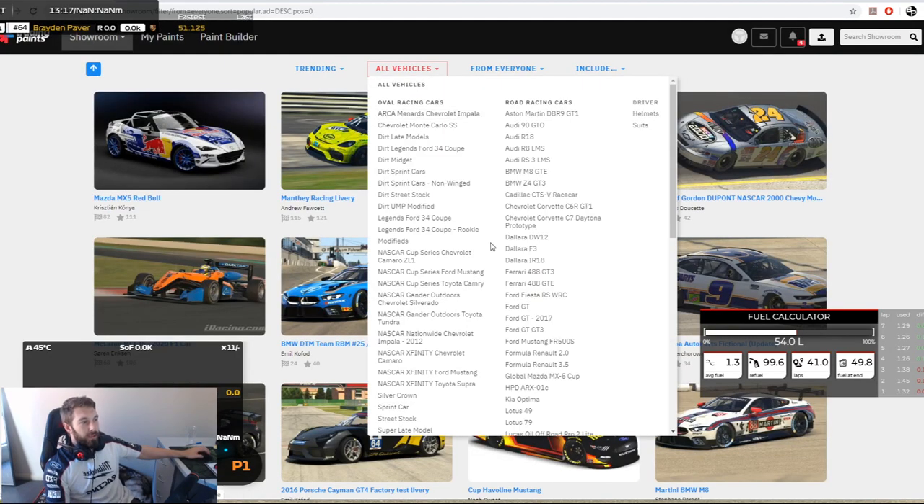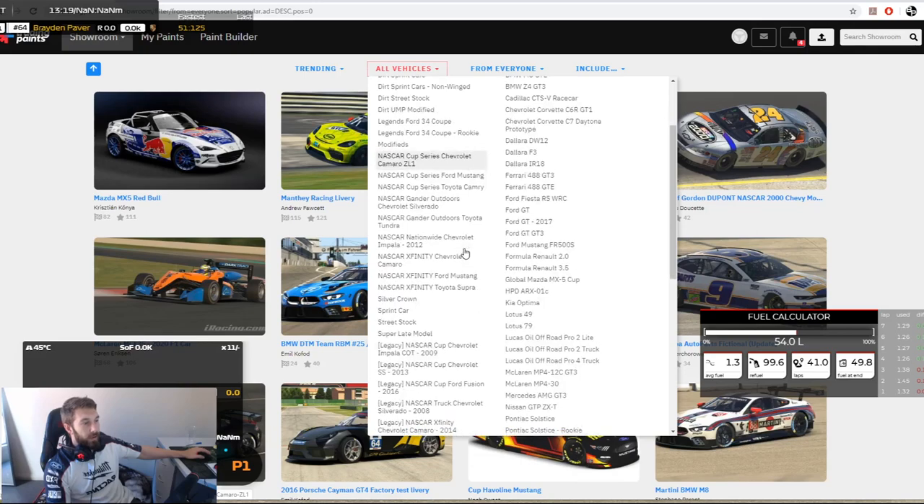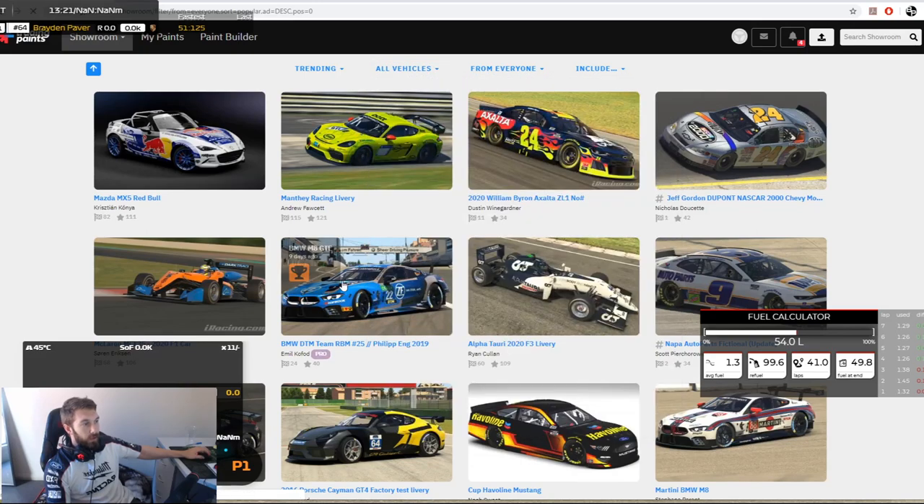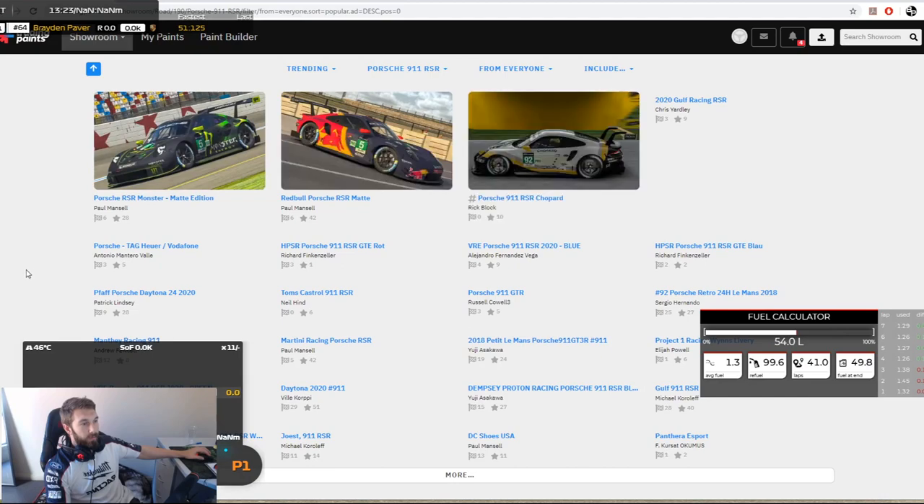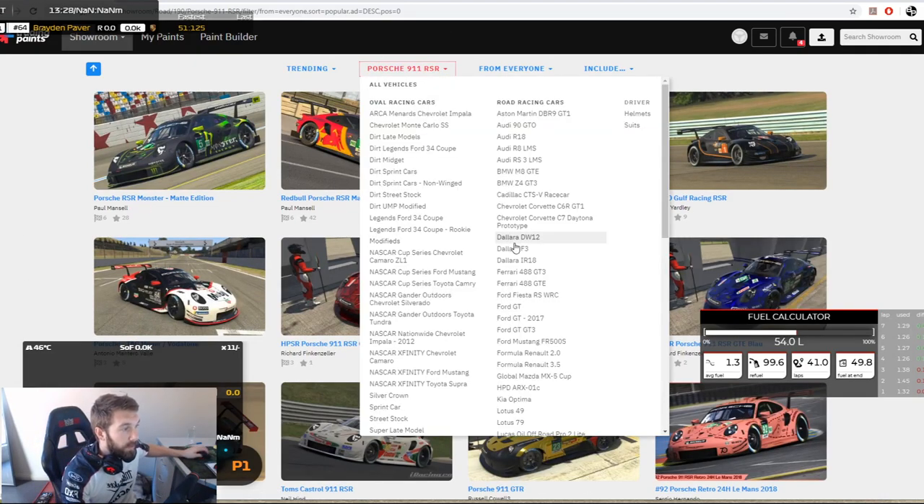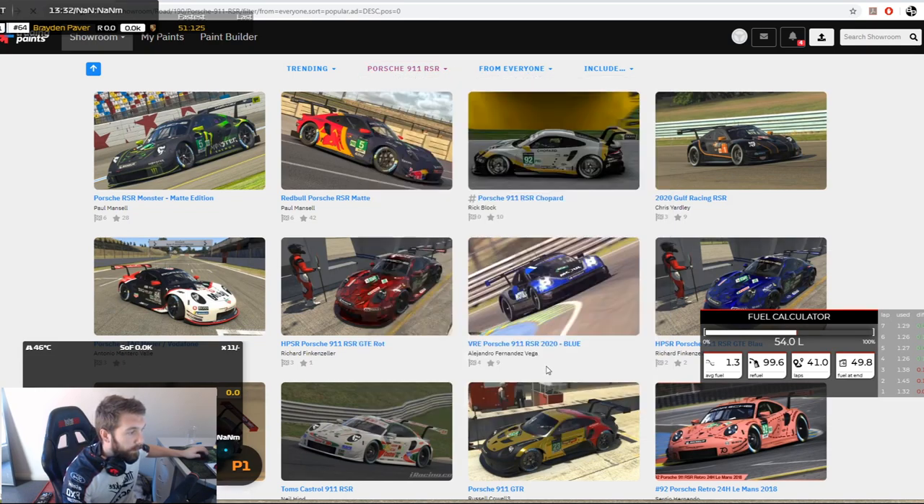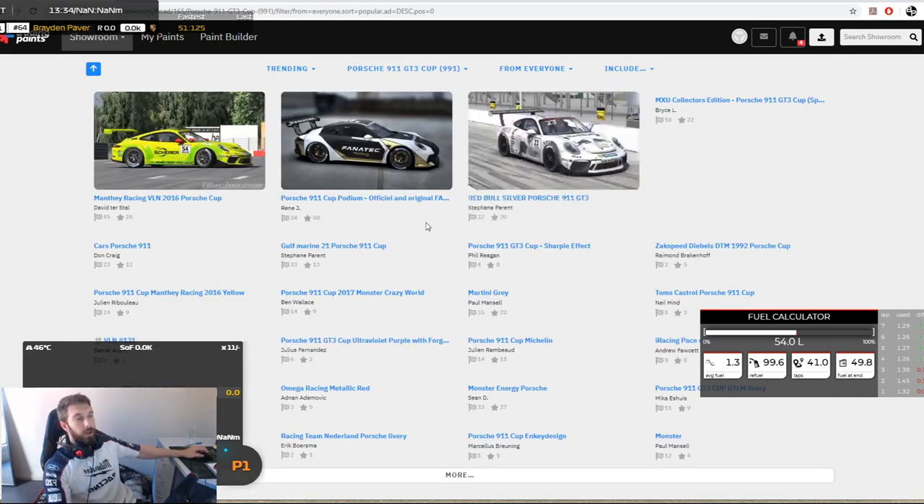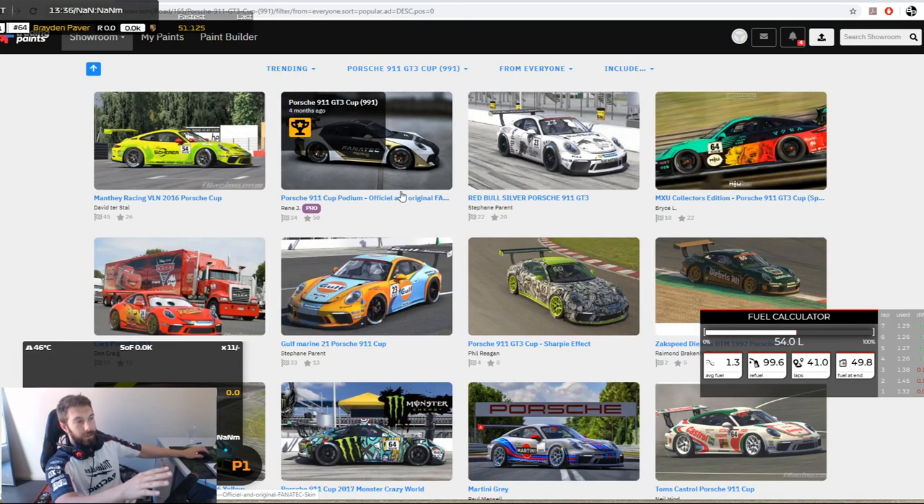You can look at all vehicles. Let's say we want to change the RSR skin that I have. Okay, you pop it up. Now, it currently has what I have set. Let's change a cup car, because I had a bad one on that one, I remember. Okay, my cup car is currently running this one here.